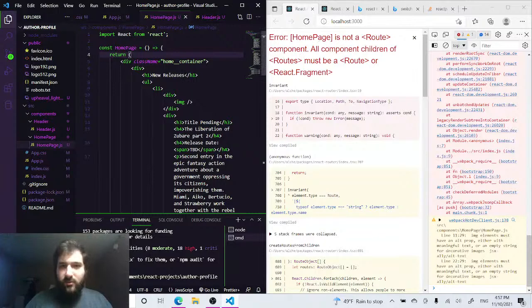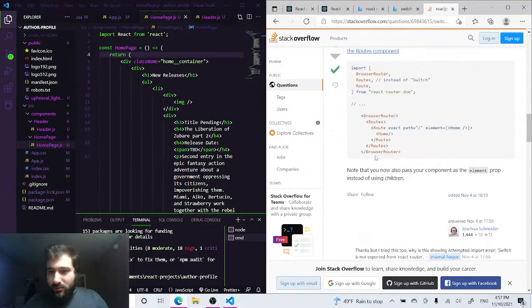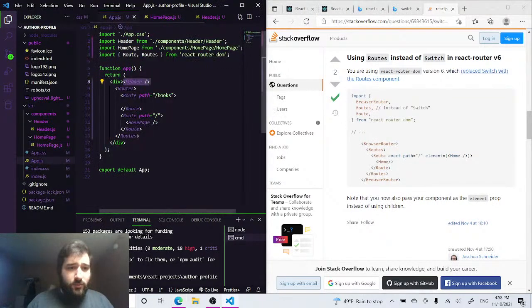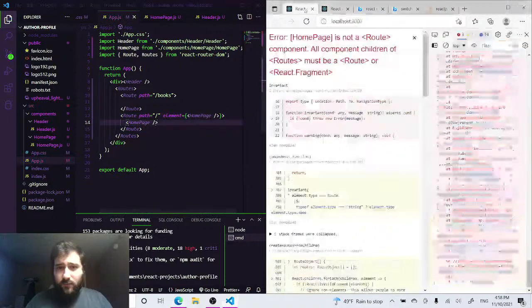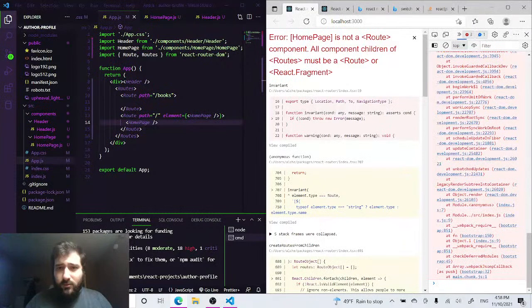So this needs to be in a React fragment. All component children of routes must be a route, or let's see if this person explains anything else about this. Element. Okay, so if we put in here route path element home page like that, and hit save and refresh this. No?